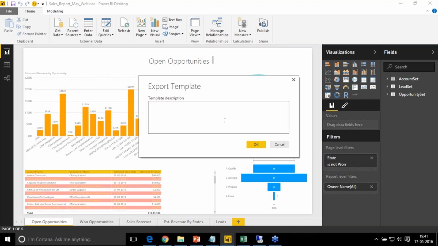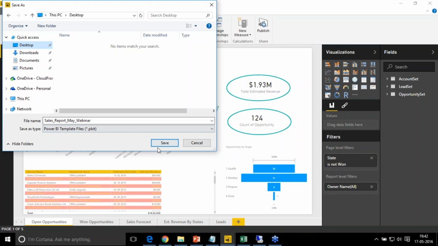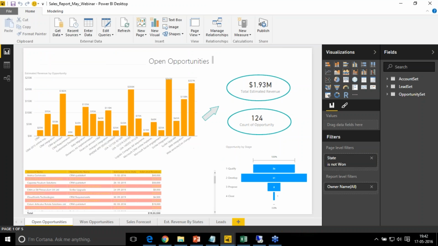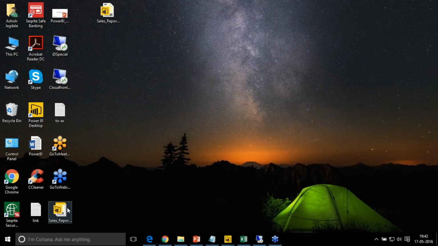it will ask me to give some description for this template. So I'll write "sample Power BI template". I'll click OK. I'll give this template the default name, and I can save this template on my desktop. What this template will do is store all the structure of the report, like the visuals, the data model behind this, and the measures and columns which we have created and used in this report, except the actual data. So I have stored this template on my desktop over here.